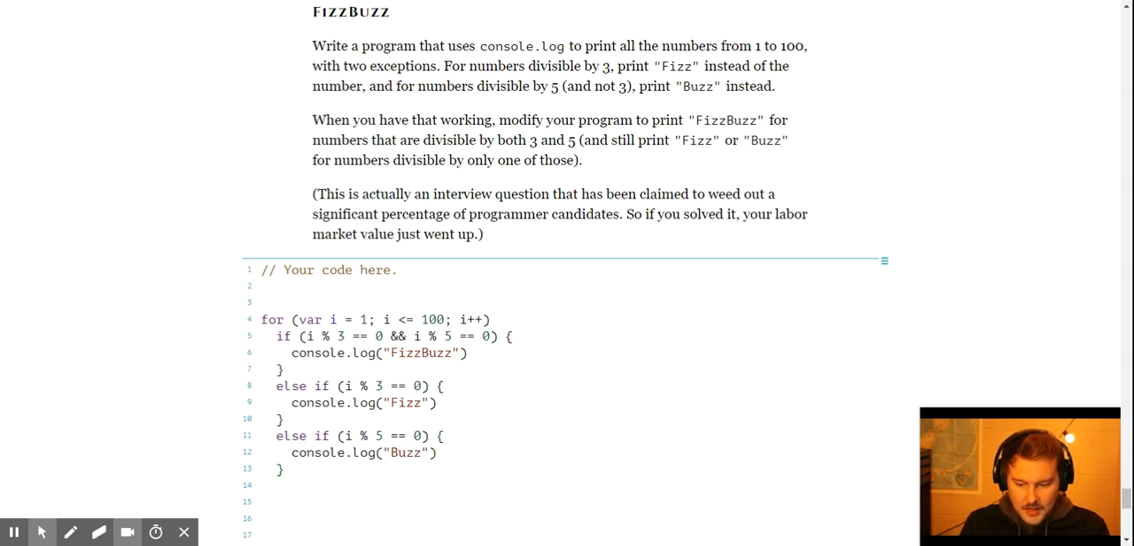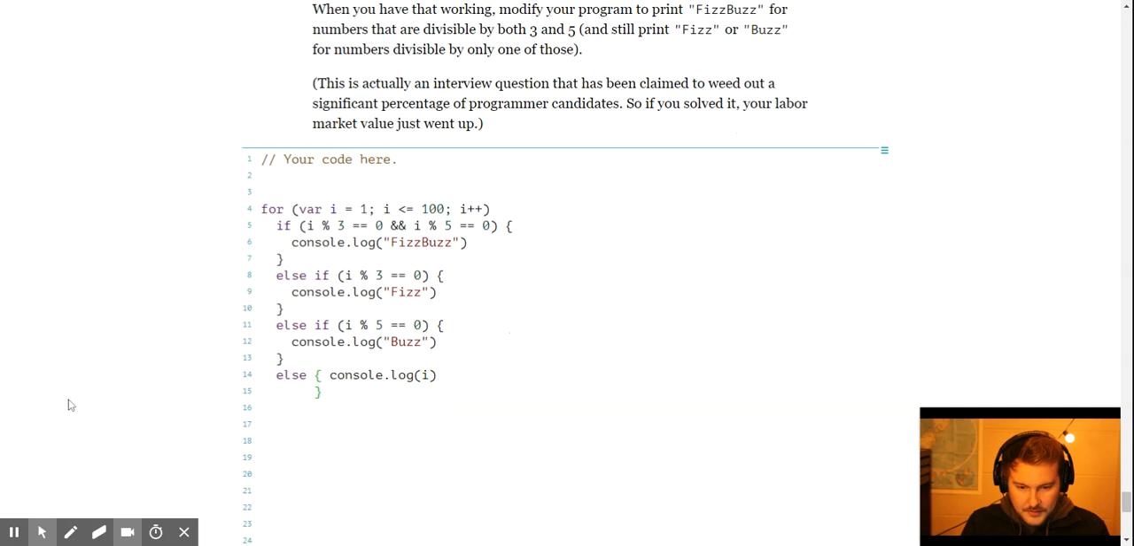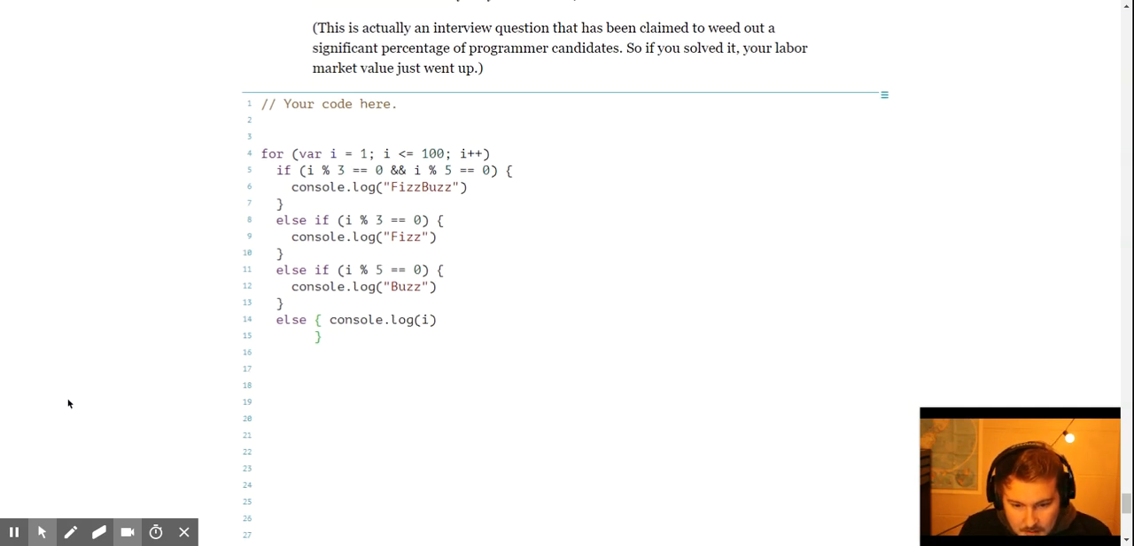So curly brace. And then finally, we'll end this with an else. And the else will console.log simply i. And i represents all the numbers that aren't divisible by 3 or 5. All right. Let me get a quick overview to see if I did everything okay.